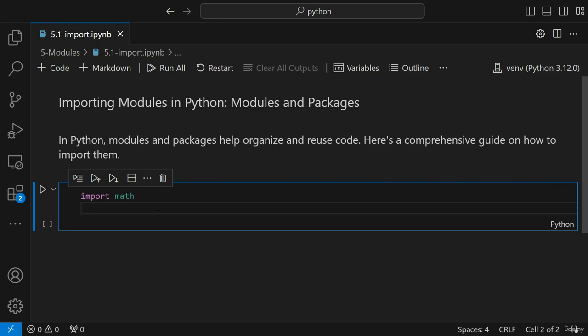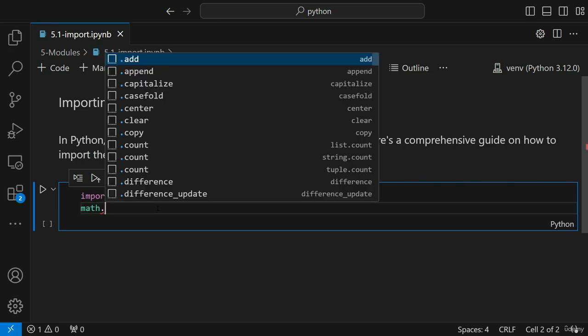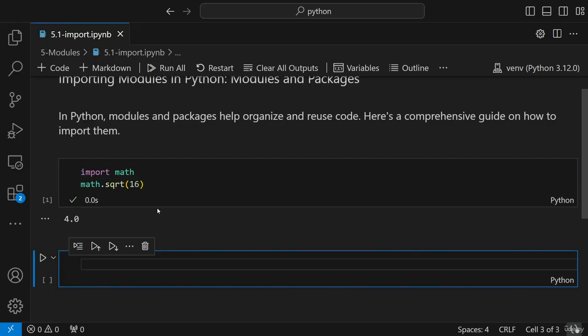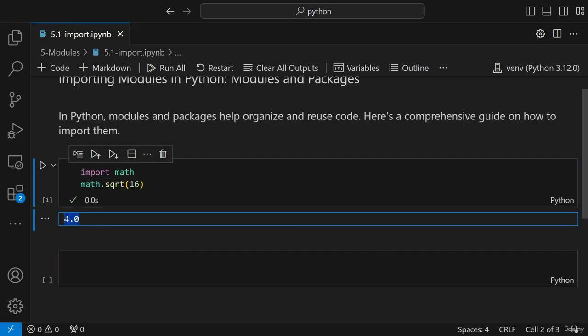So here I have imported math. Now math has a lot of inbuilt functions. Let's say I'll write math.sqrt. This is a function which will compute the square root of a number. If I give the number over here and execute it, you'll be able to see that I'm able to get the square root of 16. Okay.